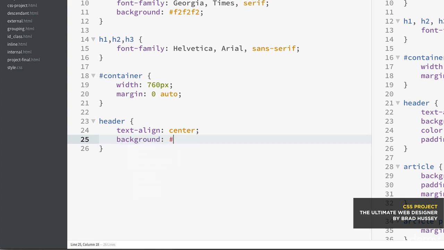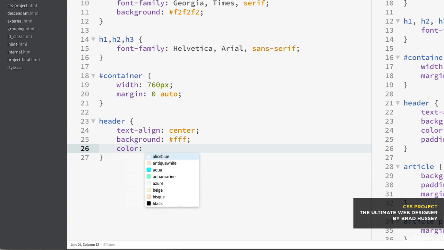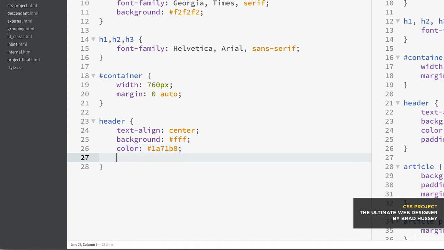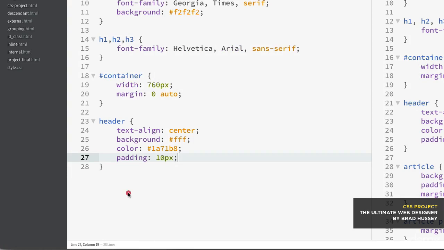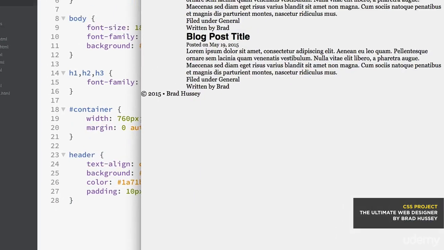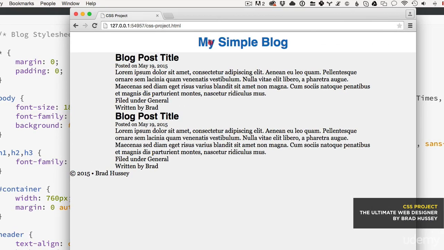Background, I'm going to make this just a straight, flat white. And the color, I want to make it a very specific color. 1A71B8. And I'll show you in a sec what that is. Padding, 10 pixels on all sides of the box. There we go. So you have a white, let me show you here. White header right here with just centered blue text. Cool.